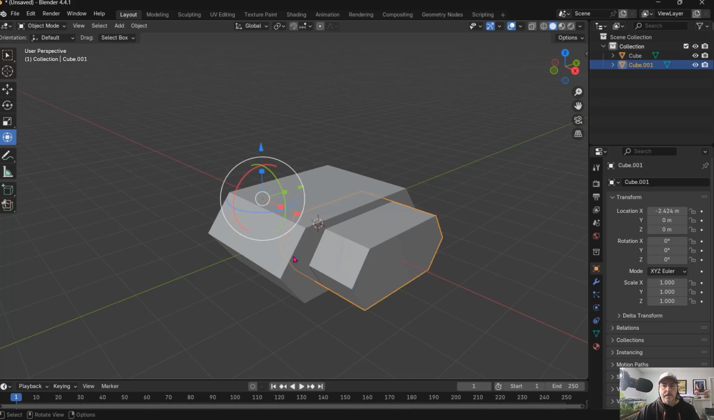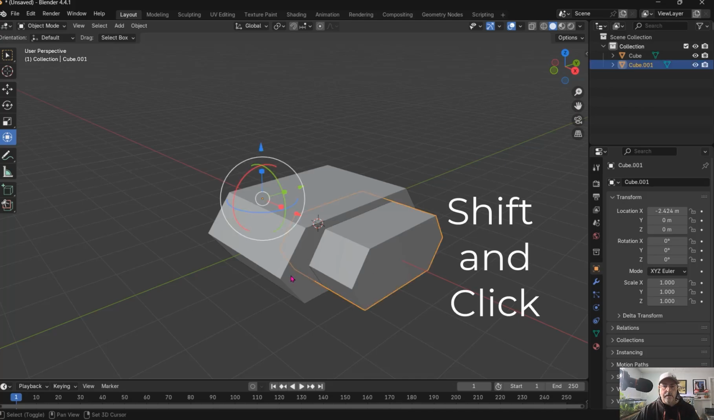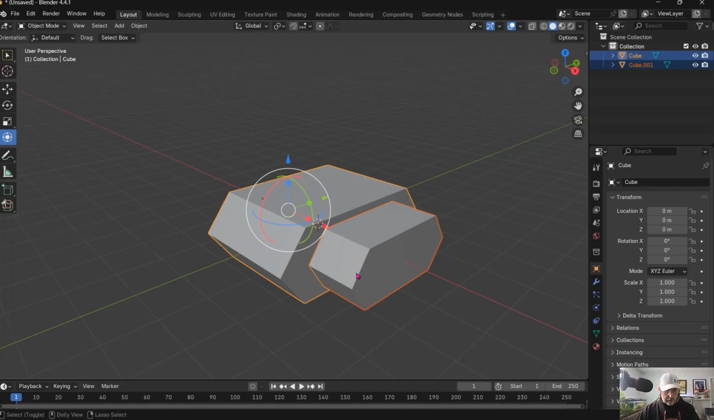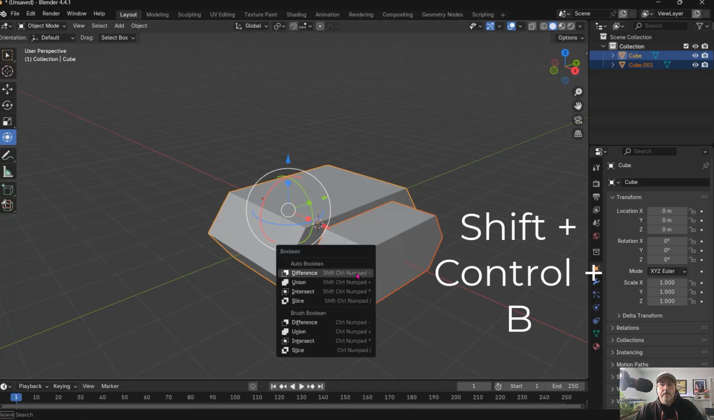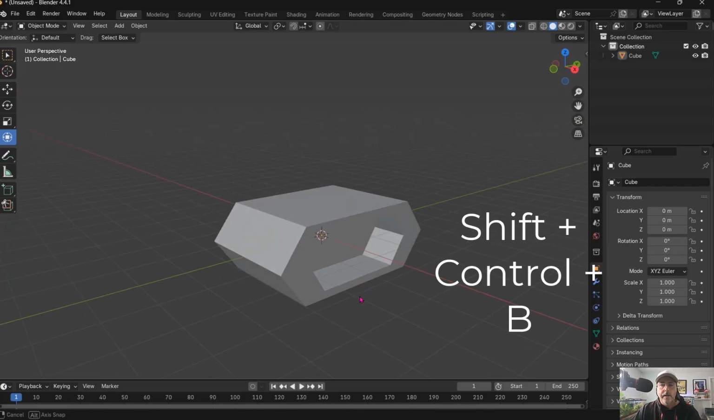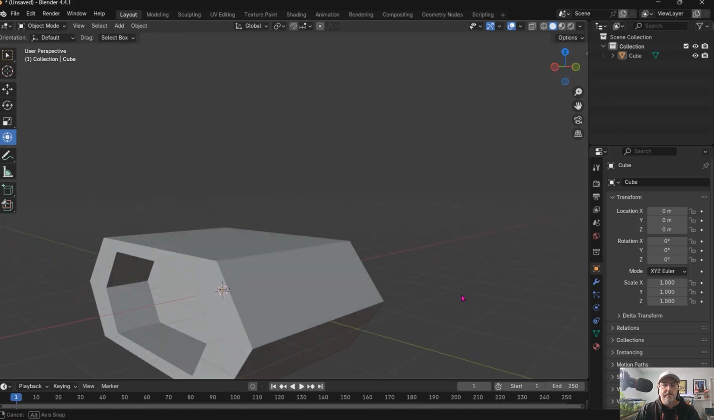Do the same thing on this side. Shift, select both of these. Shift, Control, B. Difference. Now you have the basic piece of the sword made.